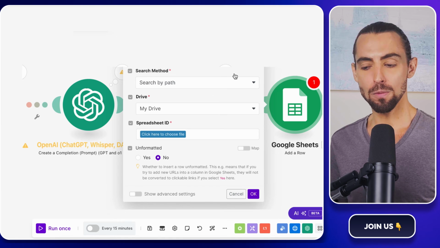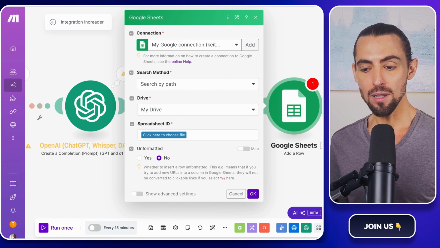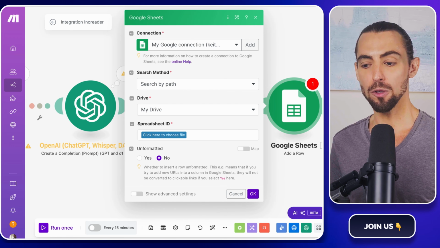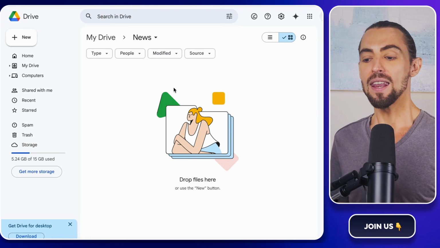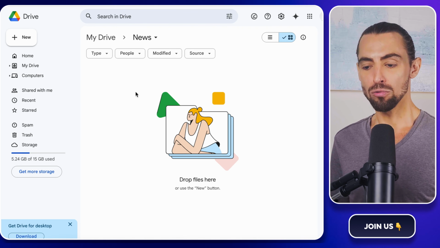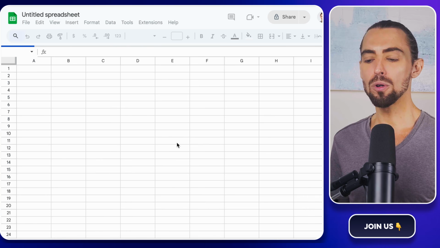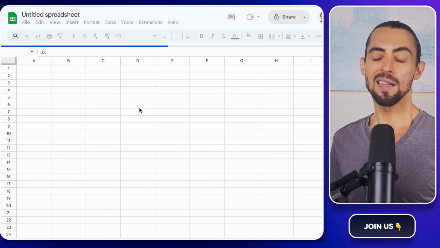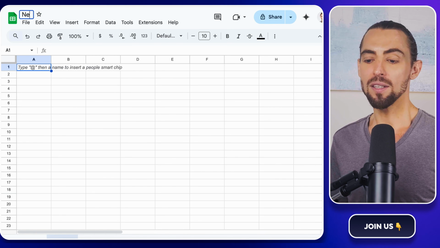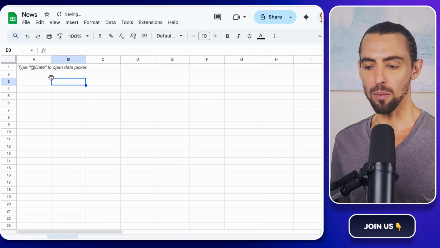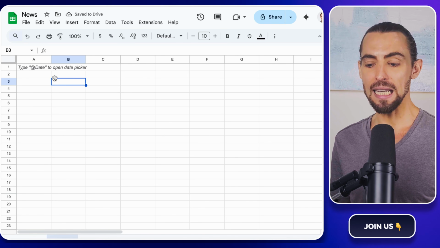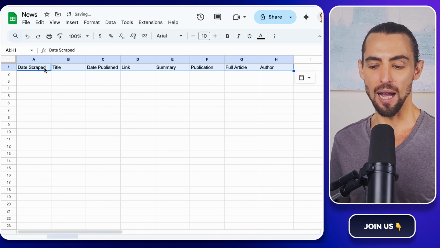Next, prepare your spreadsheet. If you don't have one, create a new Google Sheets document in Google Drive. Navigate to your desired folder, right-click, and create a new Google Sheet document. Let's call this spreadsheet News because it will store all the news data we'll be working with. Naming it News makes it easy to identify and keep things organized.